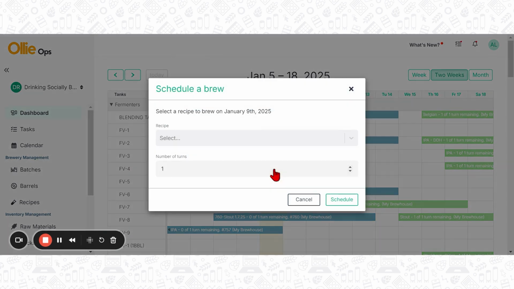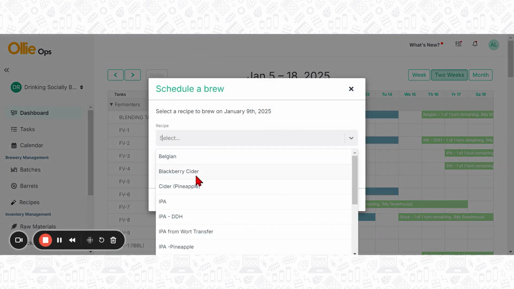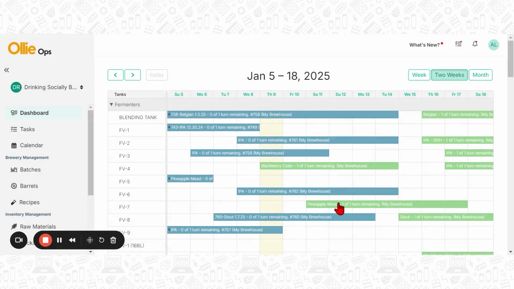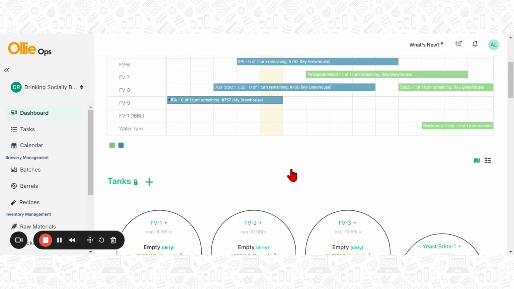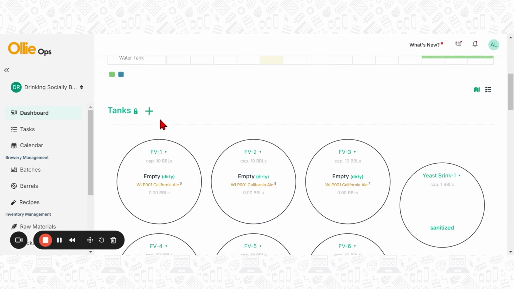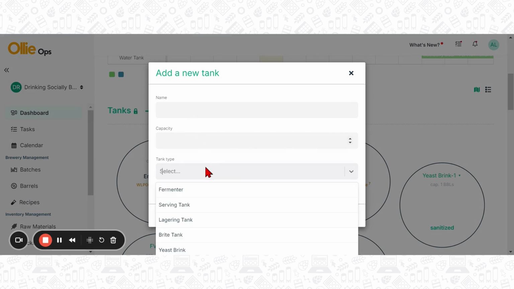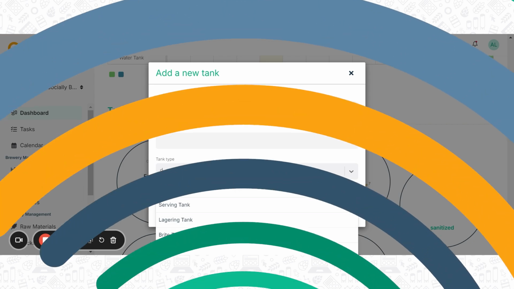Click into any open area on the screen, choose what you'd like to produce. We'll do a blackberry cider for today's example. The number of turns, so I'm just going to do a single batch for today's example. That has now been scheduled, and that is immediately going to be forecasting out to my different reports. We'll cover that a little bit later on today. Down below, underneath the schedule, is the physical tank arrangements. For your knowledge, there are several different tank types available in Ollie Ops. We have fermenters, serving, lagering, and bright tanks, as well as a yeast brink.